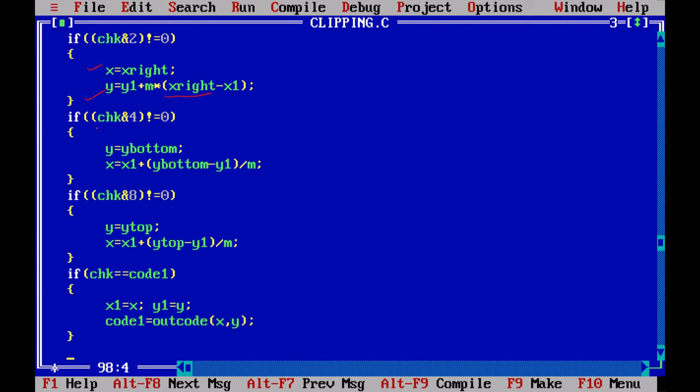If the AND operation is with 4, that is bottom, the y value is equal to y bottom, and we calculate the x value. The only difference is we use 1 by m, that is x is equal to x1 plus 1 by m into y bottom minus y1. So for the bottom window you put y bottom here, and for the right window x right. If it is the top window, y is equal to y top, and x is equal to x1 plus y top minus y1 divided by m. So we can very easily get the intersecting points.